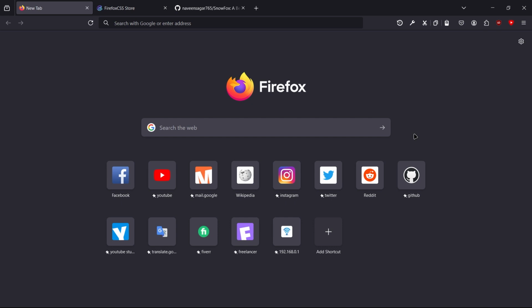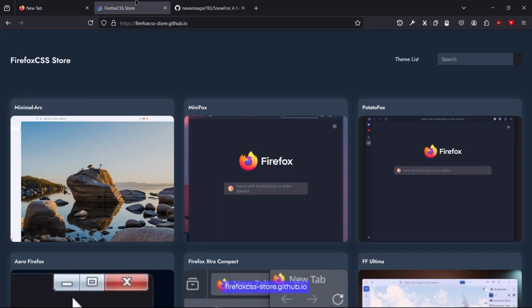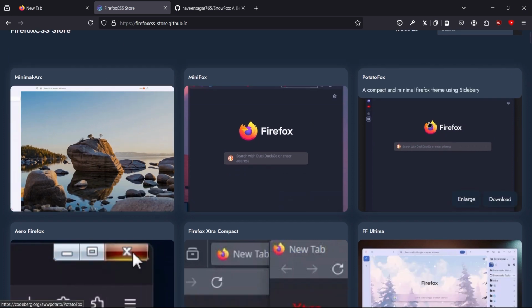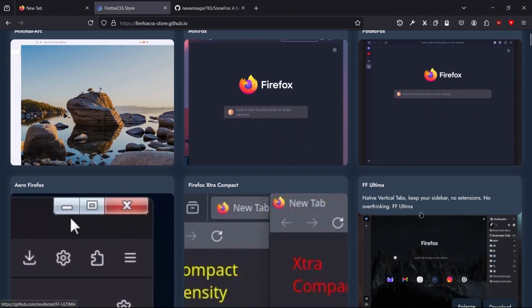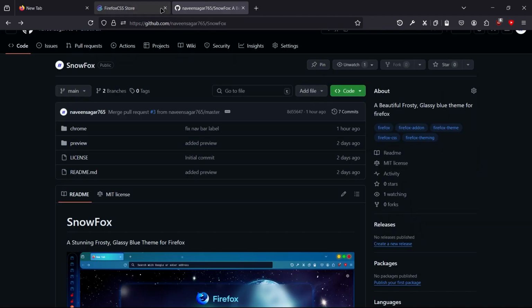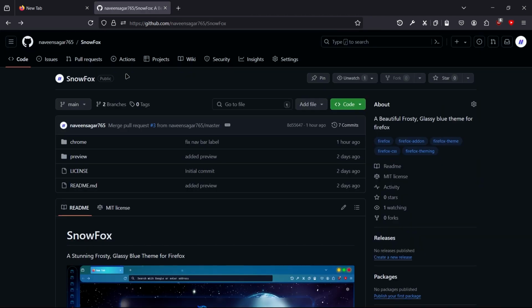To find Firefox CSS, we will go to this site. As you can see here, many themes are listed. You can choose any from them, but we are not going to choose them because we are going to use my theme Snowfox.